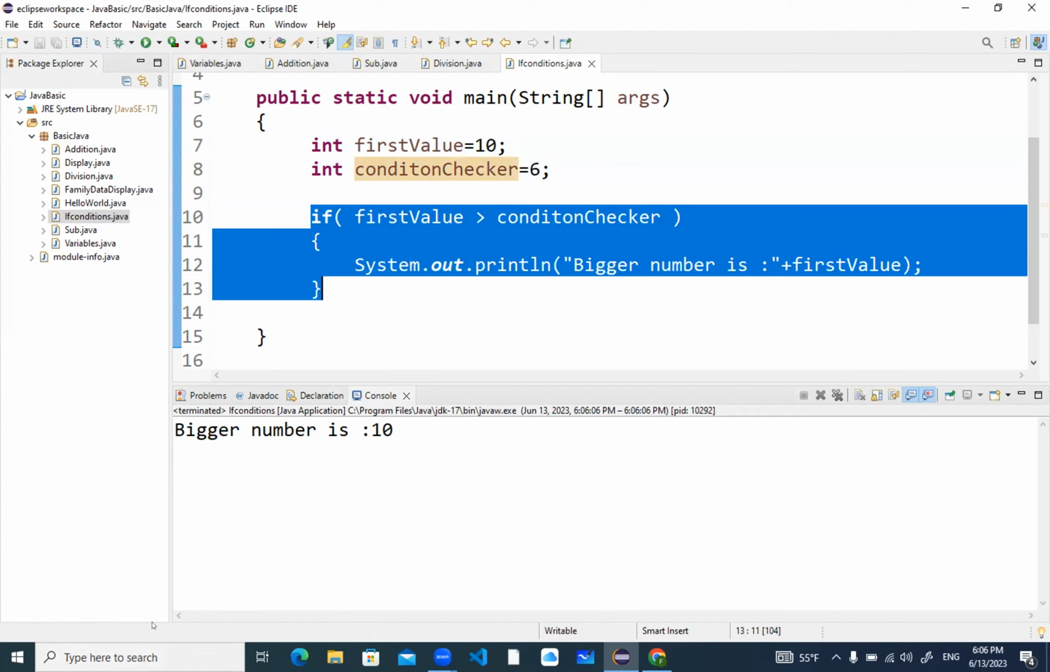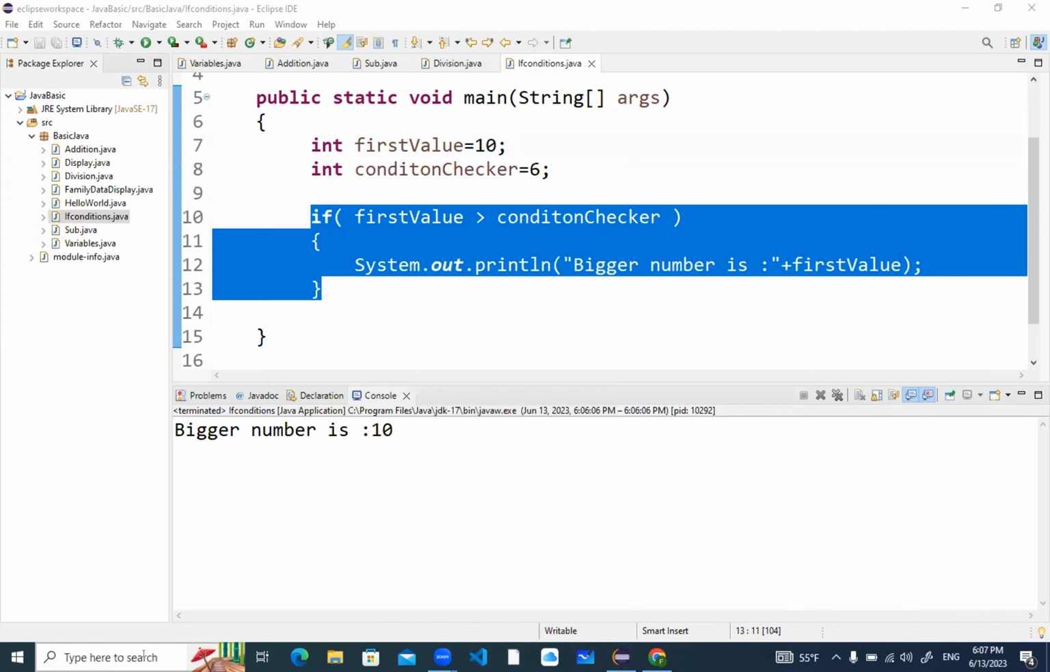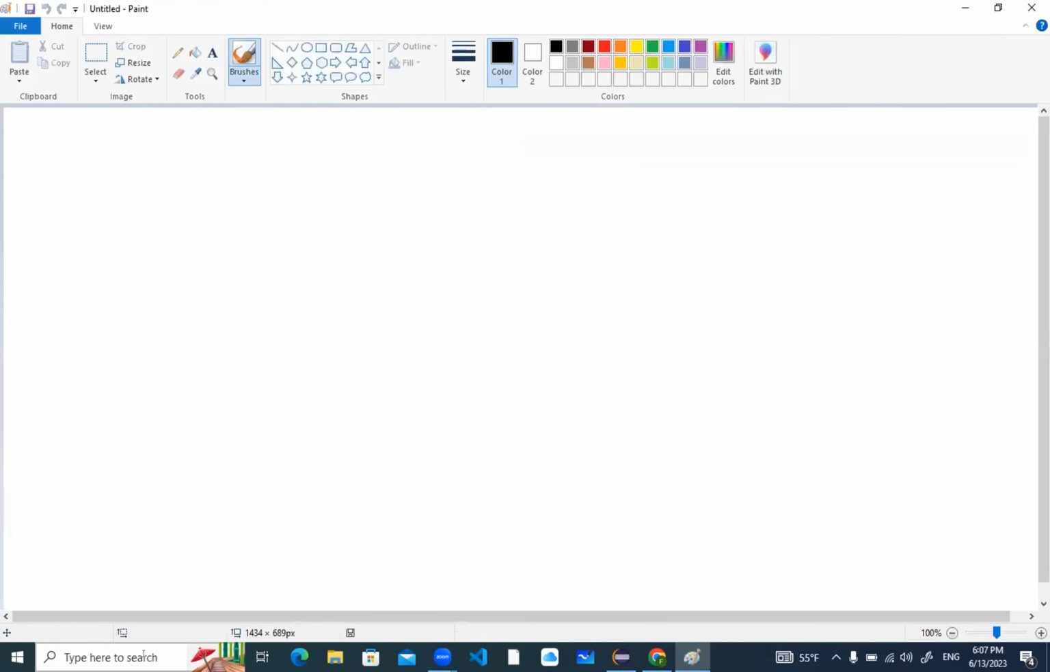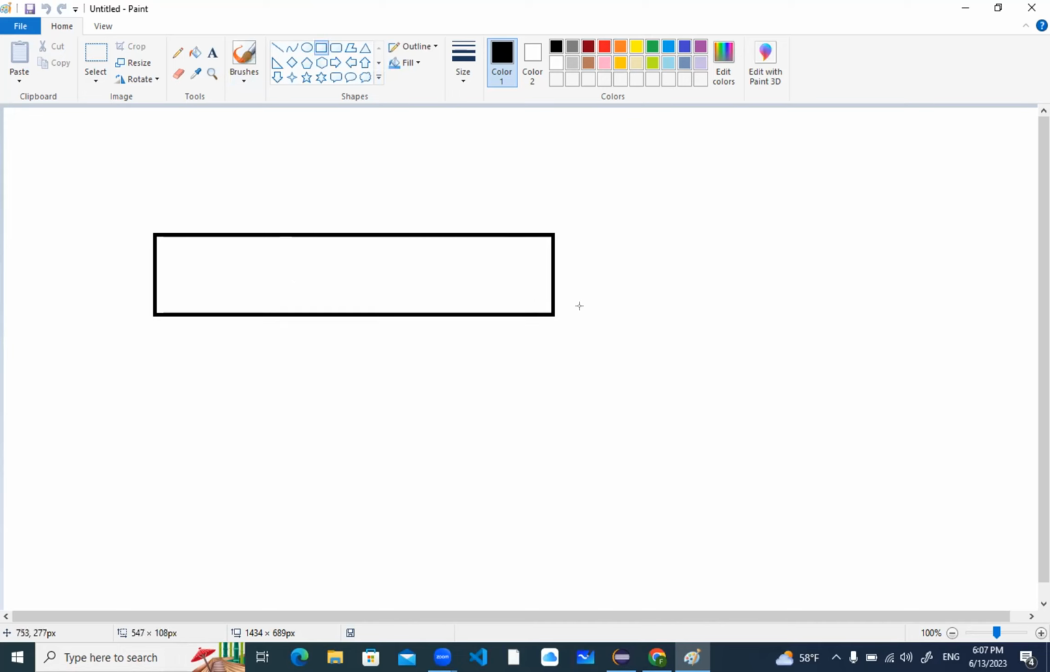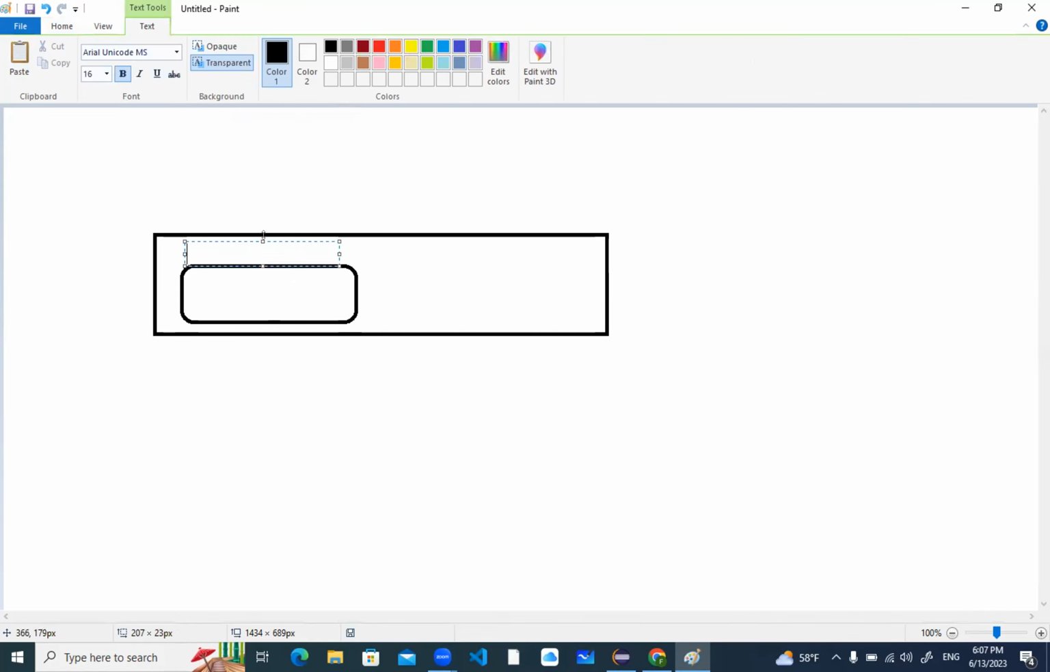Now, let me explain it in a more accurate way. I'll open the pen for you. Just how this flow happened, how this program happened. You have two variables. This is called the RAM of the computer. You create the first variable. You name it as, let me see, first value.